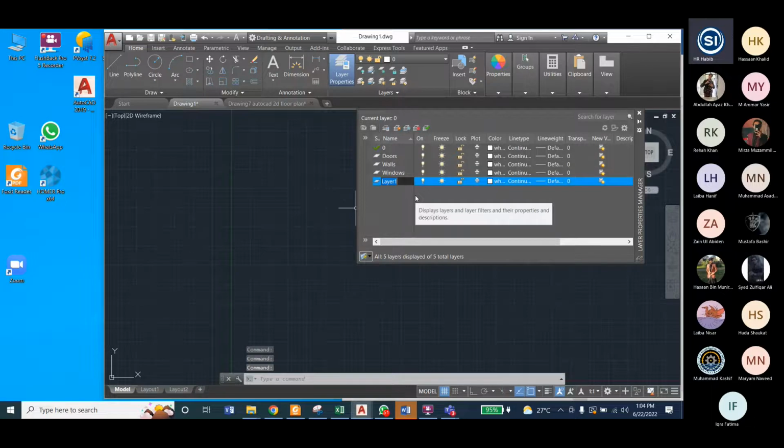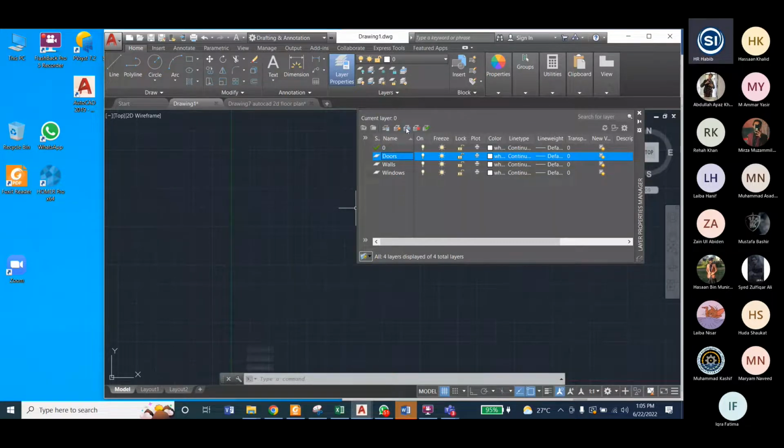Otherwise, for example, I will delete it again. I click on the doors layer. Now I will place a new layer. So you see the new layer will be after doors, not at the end. So this is what I want to tell you.